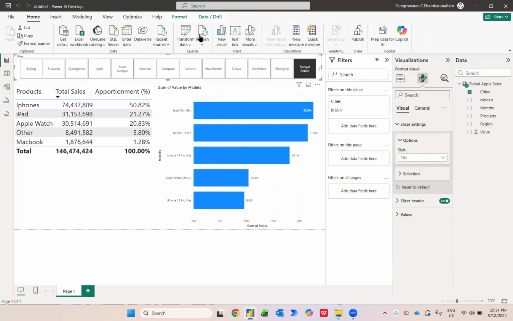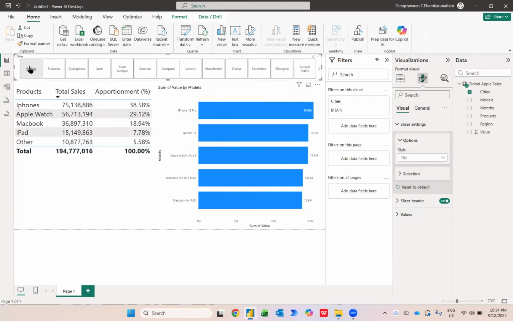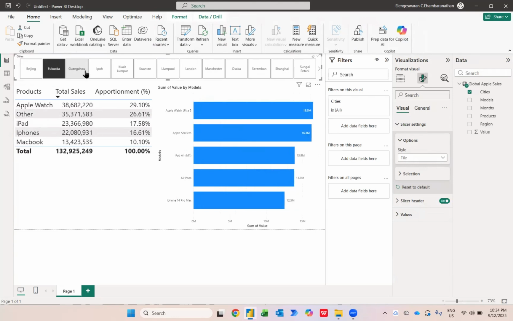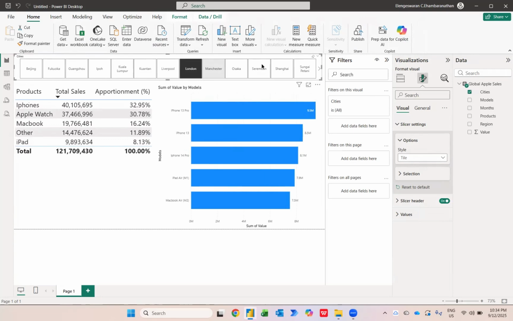So right now you will notice there are some changes. For example, when I clear the selection, you will notice that this one was initially about 50%, but now we know that about 34% is dominated by iPhone. And we can see the results by Beijing, Fukuoka, Guangzhou, Ipoh, Liverpool, London, and so on.